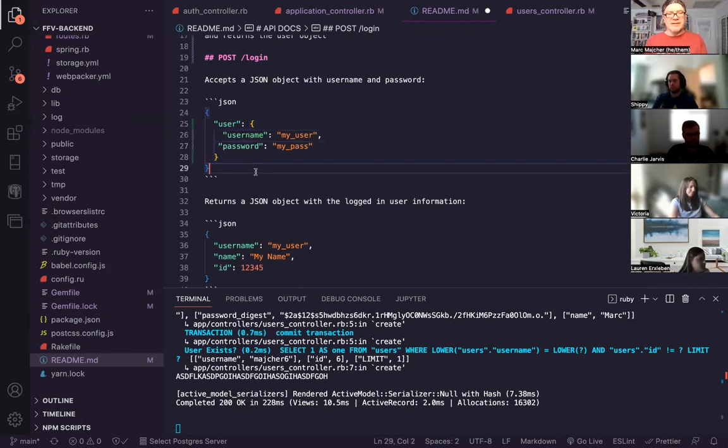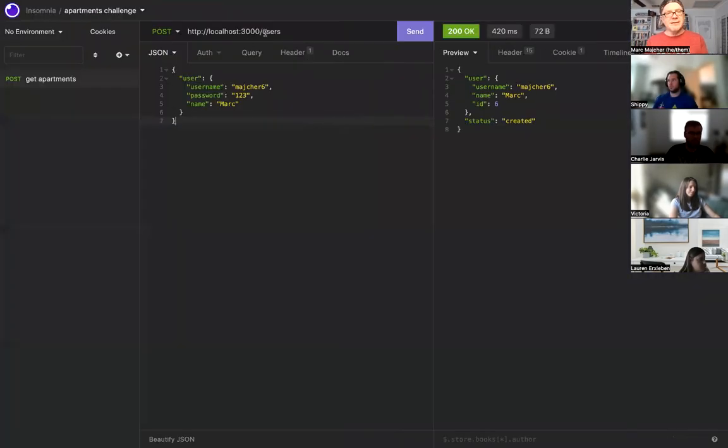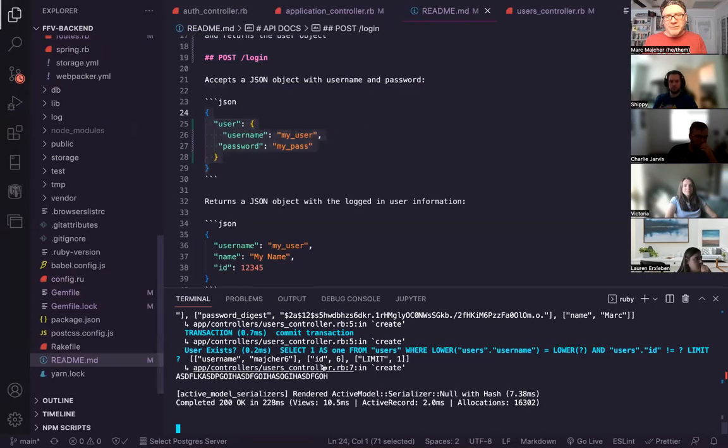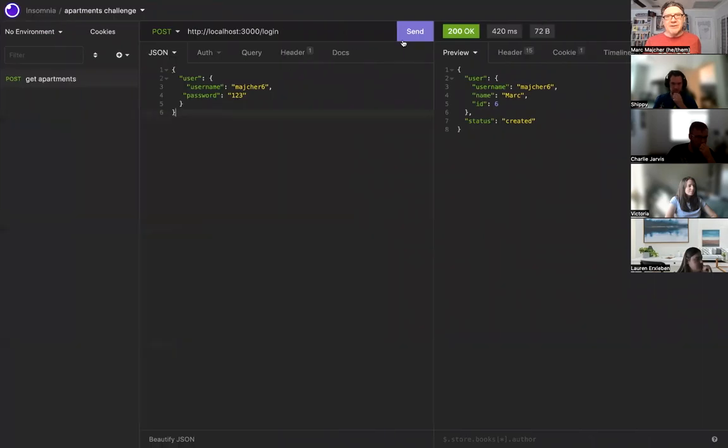Cool. So this is what our JSON going in looks like. Just to verify, I'm going to copy paste that into my request. This is going to be login. It's going to be my data. User is major 6. Password is 123. Not 1234. That's my more secure one. Cool. Let's take a look at what that looks like. Please log in.